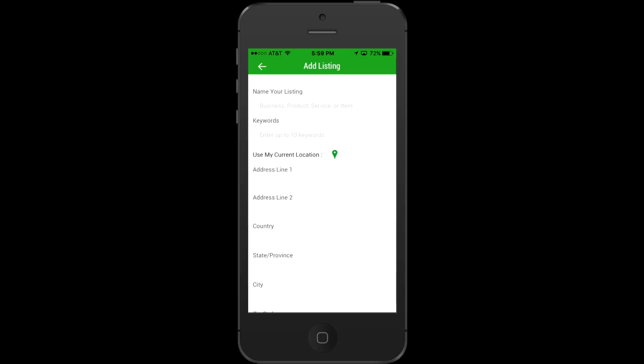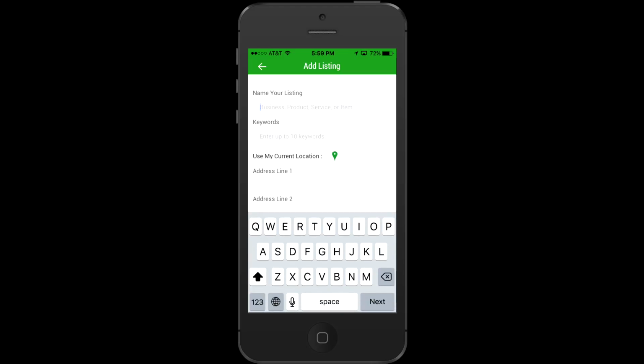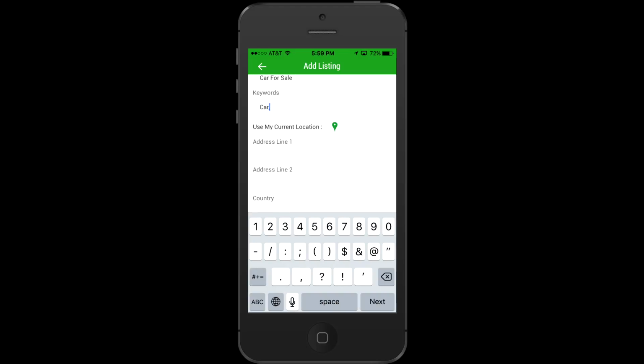To add a listing, first input the title of your listing. And since we've been in a car type of mood during this demo, I'll title mine Car for Sale. And there we go. Then you go to the keywords field and input up to 10 keywords that you believe are relevant to your listing. I suggest using words rather than phrases. I'm going to go ahead and just for the sake of the demo, use the ones we just used, and I'll say car, automotive, automobile, and there we go.